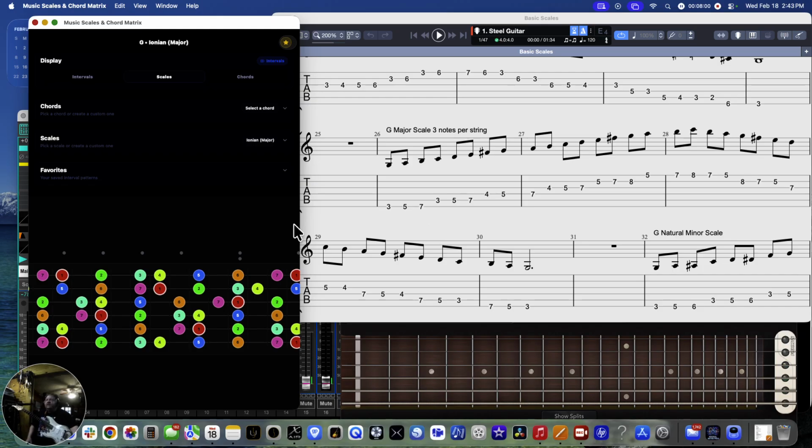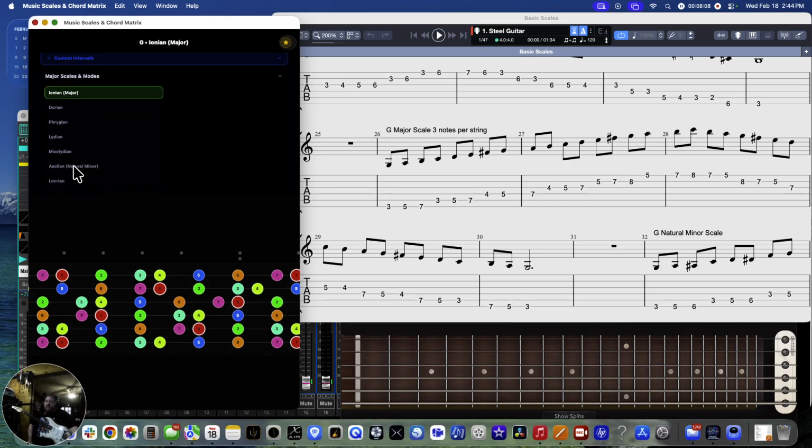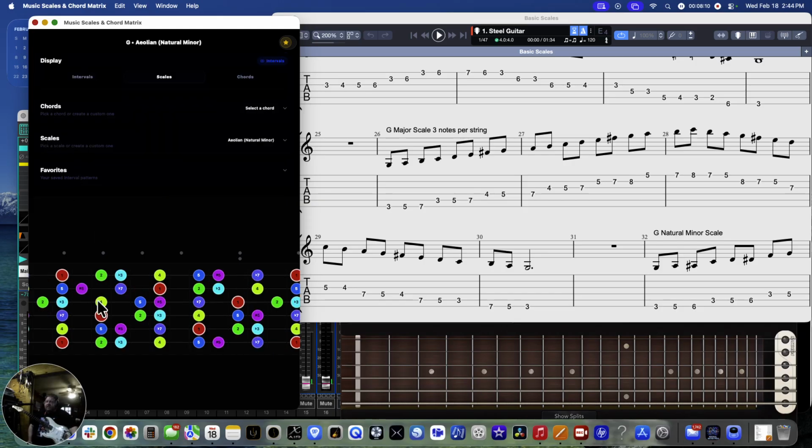Okay, the next one is the G natural minor. So I'm going to go back to my scales here. And this is why I love Interval Matrix Pro. So Aeolian is your natural minor. So right here, 1, 2, flat 3, 4, 5, flat 6, flat 7, 1, 2, flat 3, 4, 5, flat 6, which is also known as a sharp 5, flat 7, 1, 2, flat 3, 4.